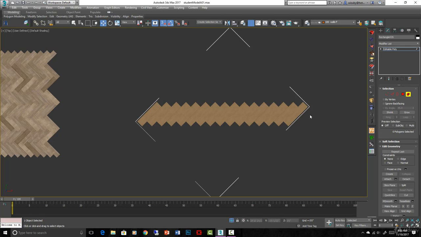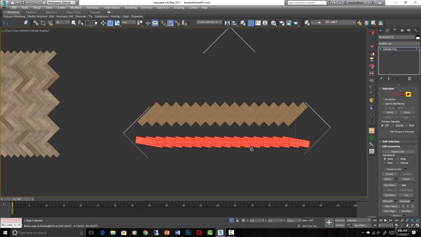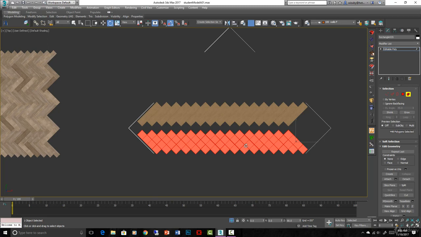Now we simply want to take this and continue copying around. Look at that, isn't that cool? It rotates all of them at the same time. Make sure you're in pivot point center to do that.